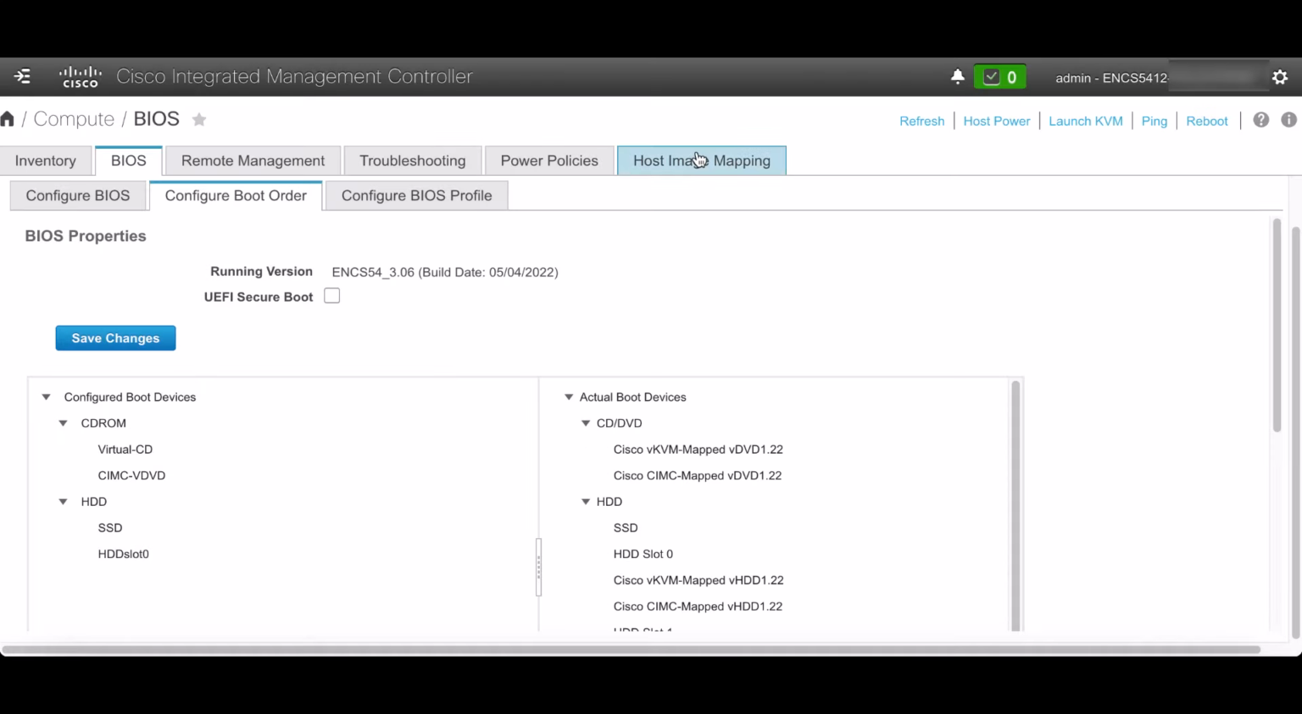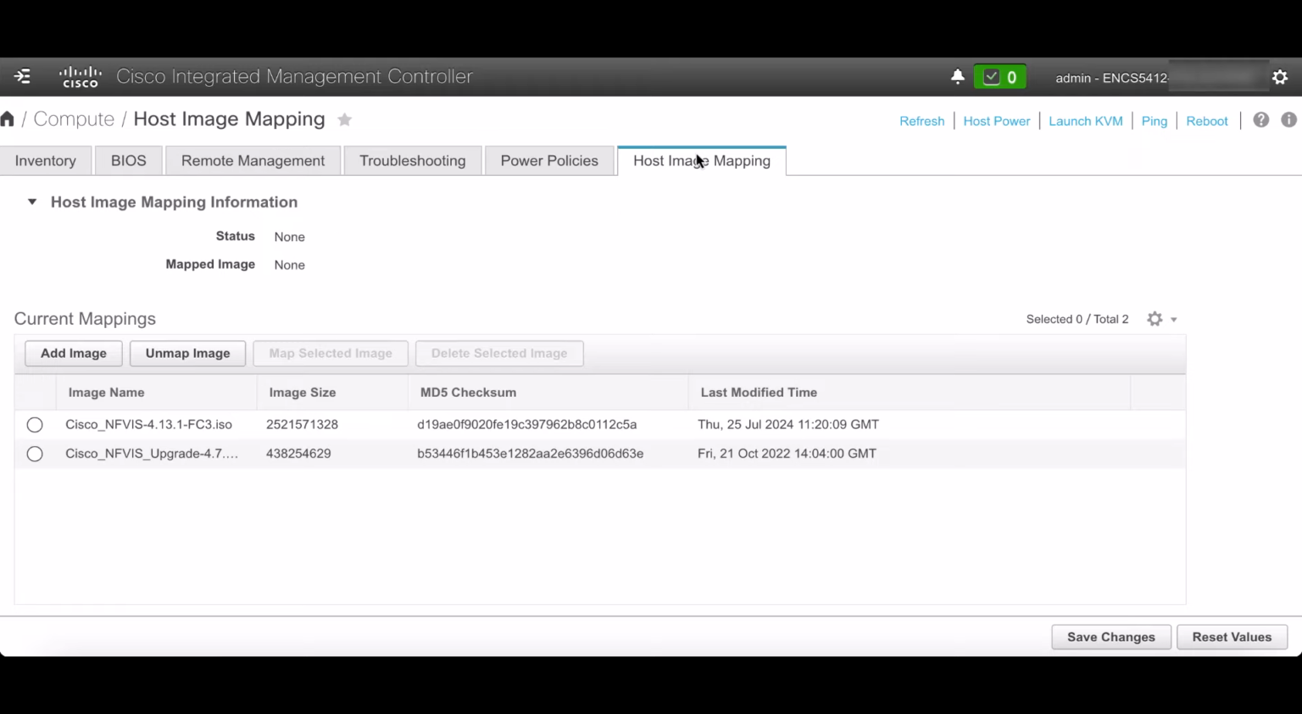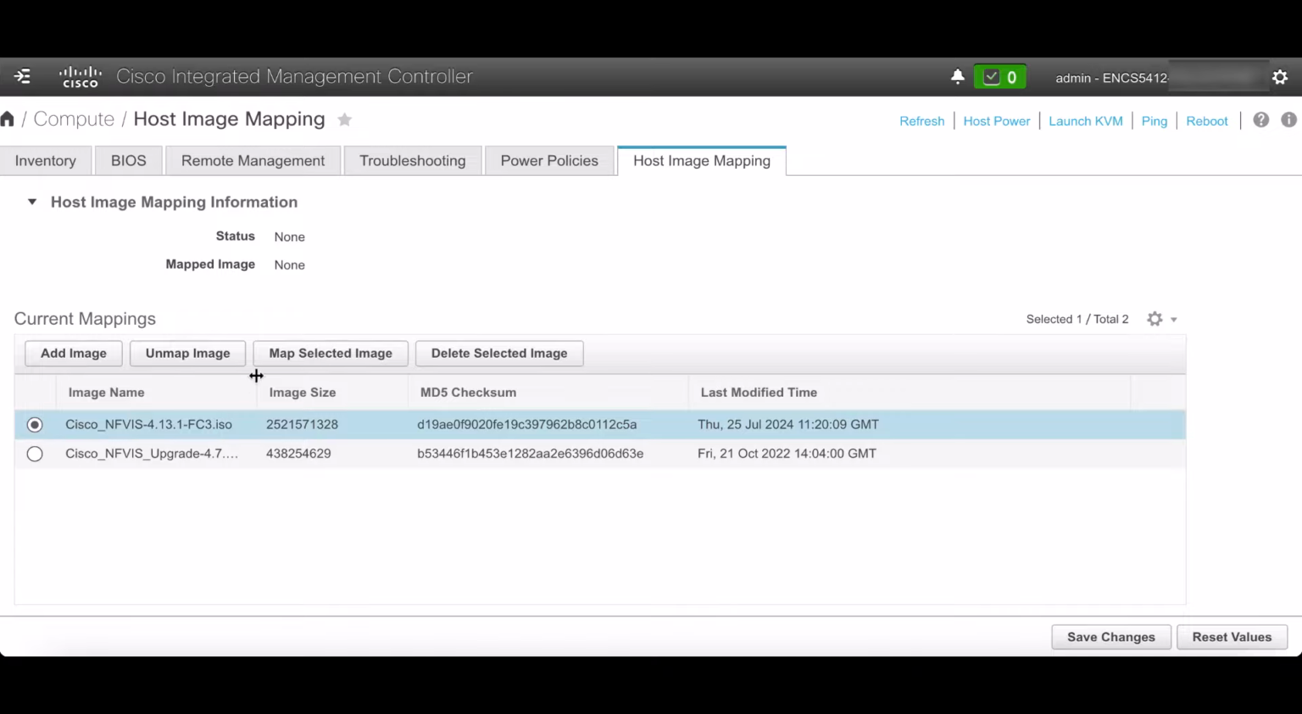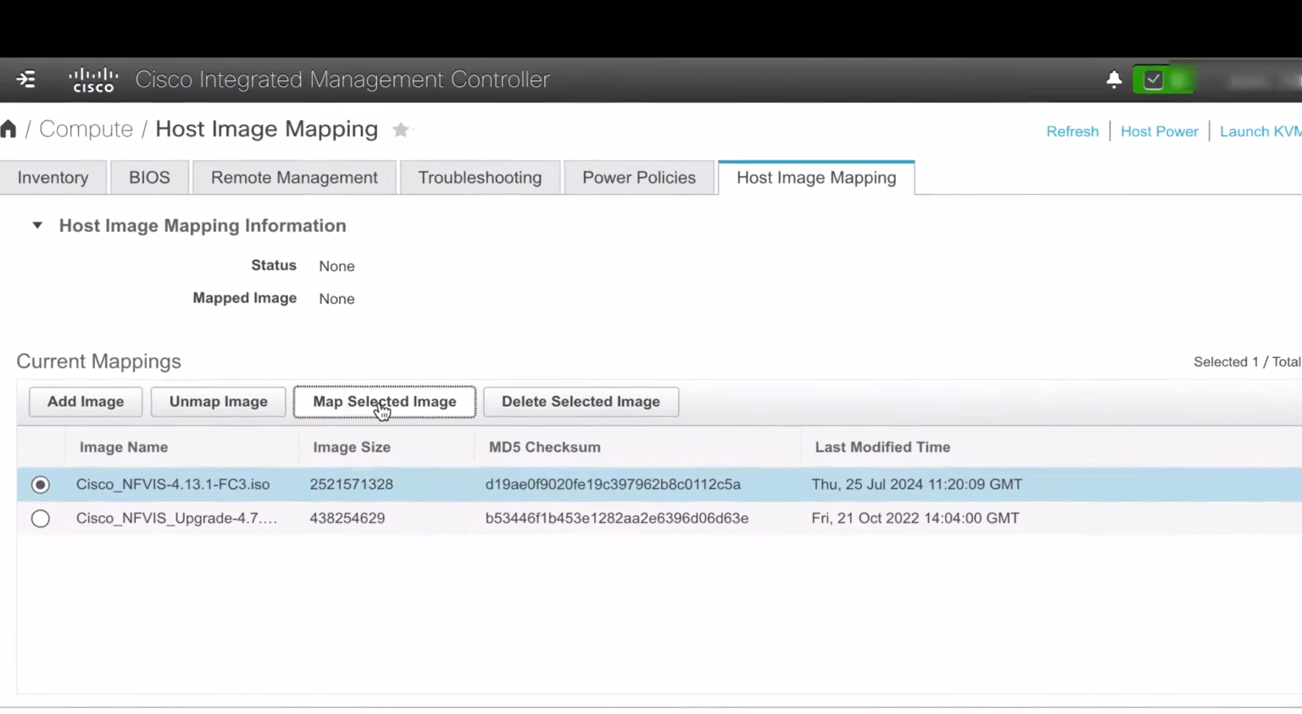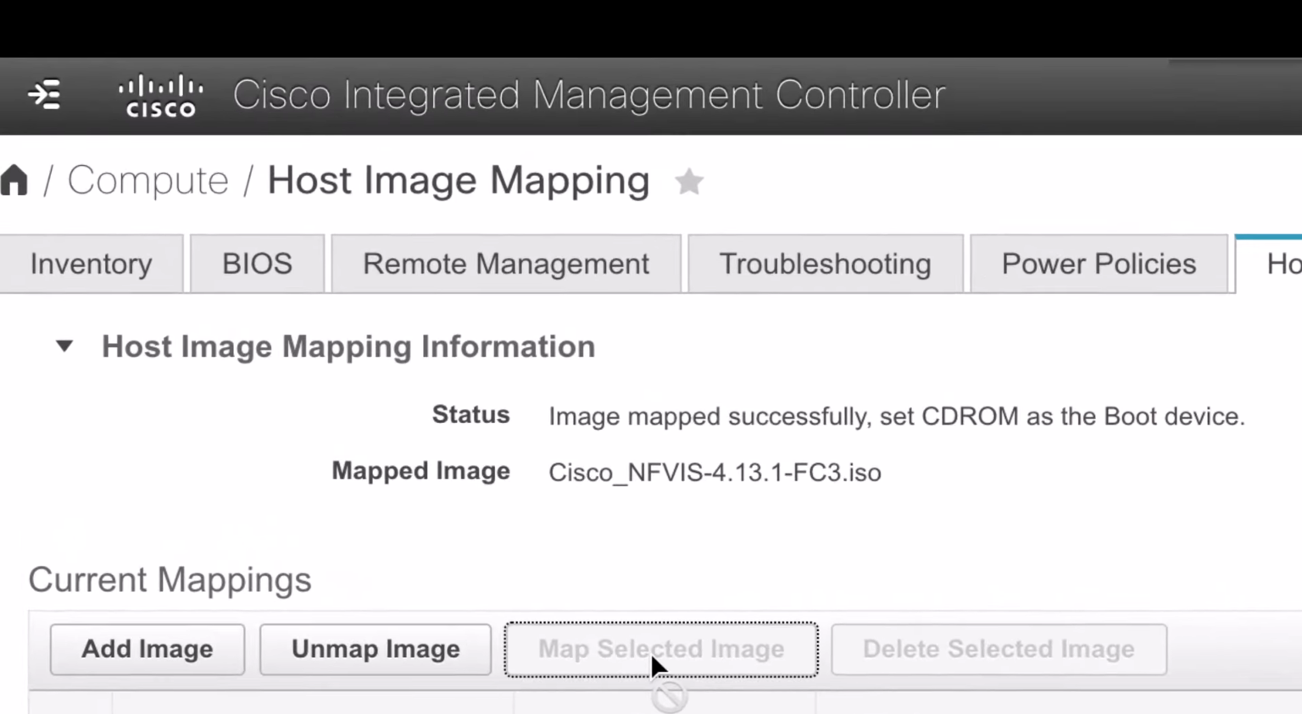Next, click on the Host Image Mapping tab. In this case, we already have the ISO image added, so we have to select the image and then click on Map Selected Image. We will see the host image mapping information updated.